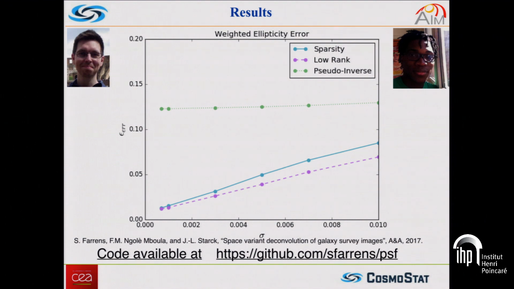And this is on the ellipticity measurement, and we get the same kind of plots where you have low rank better than sparsity. That was also very interesting for me because I've been working with wavelets for years and years, and it was the first time I saw a technique better than wavelets for deconvolution. So we wanted to expand this technique a little bit and see if there was another way to do better.